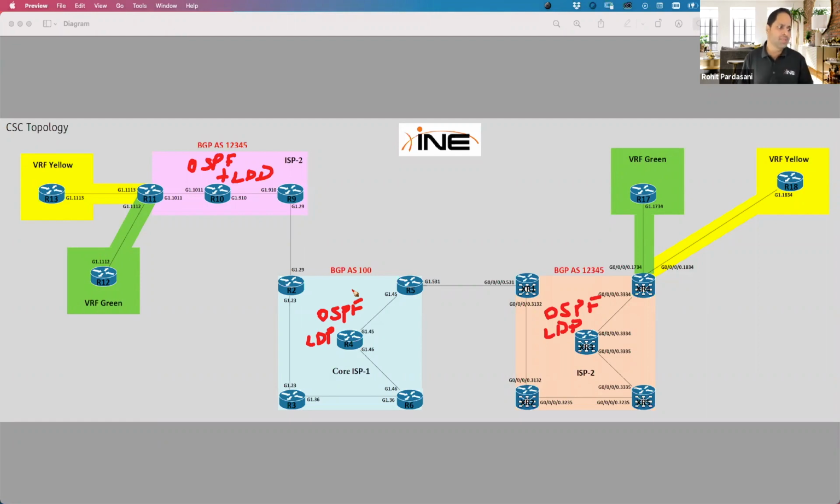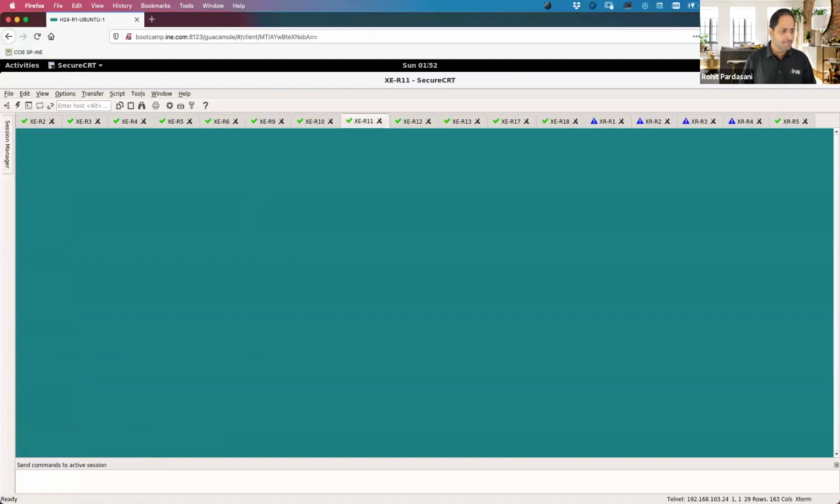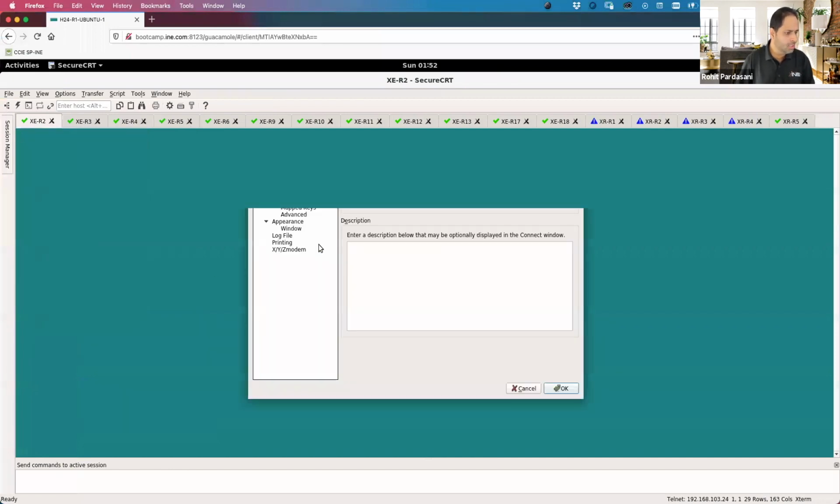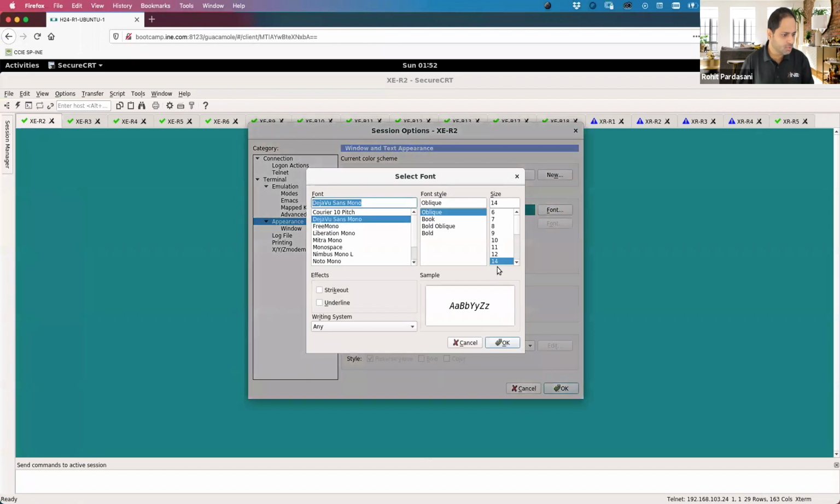So let's start with R11. I'm going to show you my configuration first. So if I look at R11, let me first expand this and make the screen a bit bigger, so maybe you can see better. Let's make this 18.